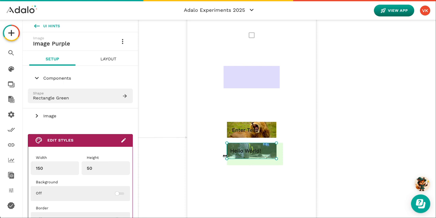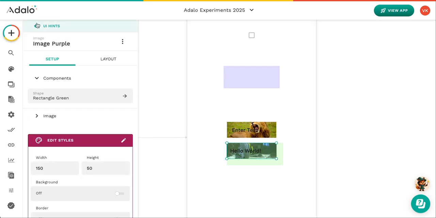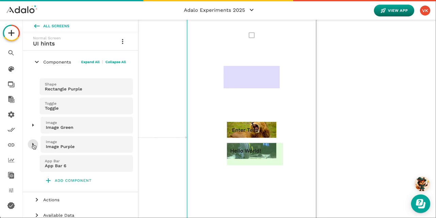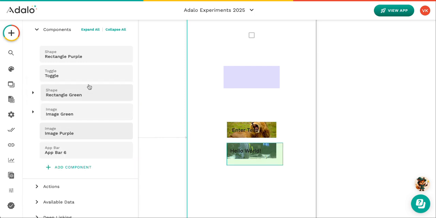Also, it's possible to move the components inside the component tree. So we go to the screen, we have the component tree, and you need to click right on the arrow because sometimes it goes inside. So we expand the component tree, and we can move the rectangle green outside, for example, here. And now this rectangle green is not staying inside the image. It's staying on the same level in the component tree.